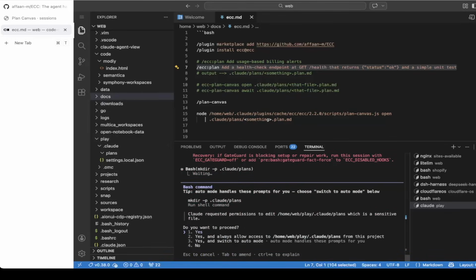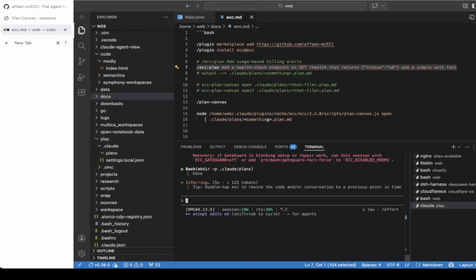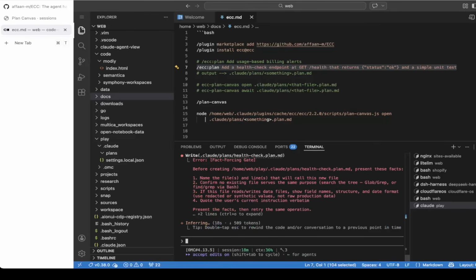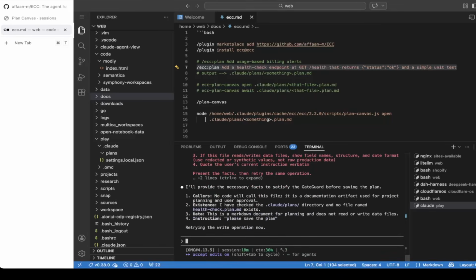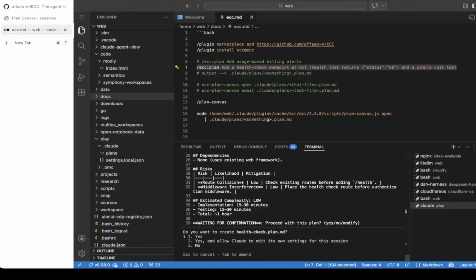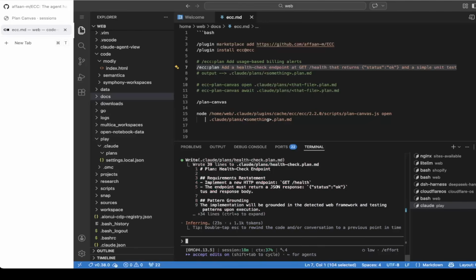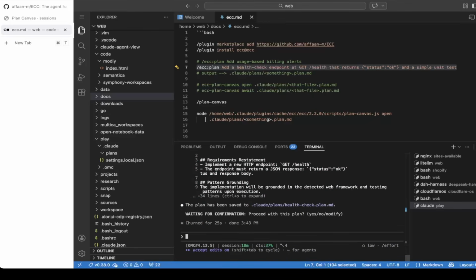So then it will ask for permissions. Then you can say yes. And you can see the plan is created. So that's where the file is located. It's in the .clone and plans.